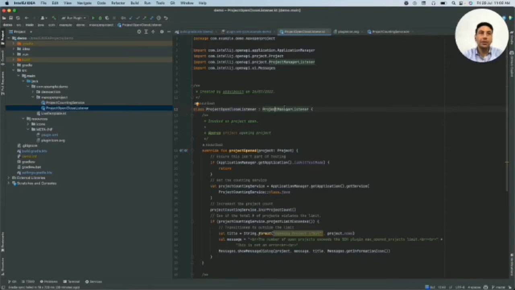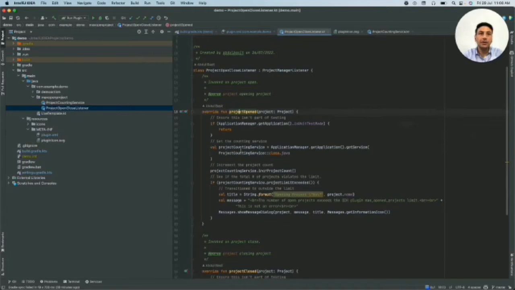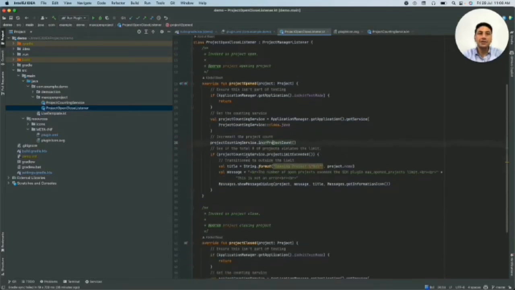So we have a project manager listener. Whenever a project is opened or closed, we will get a callback. When the project is opened, we increment our count. And regarding getting the services, you can get the service by calling the getService method. So we increment the count, and here we are checking if the project count limit has been exceeded.